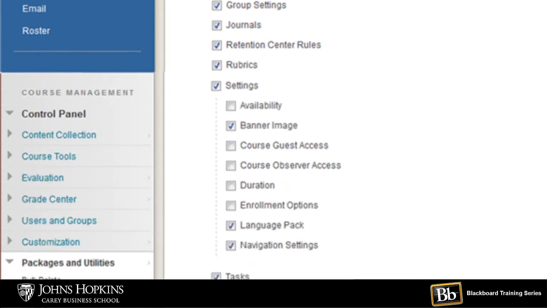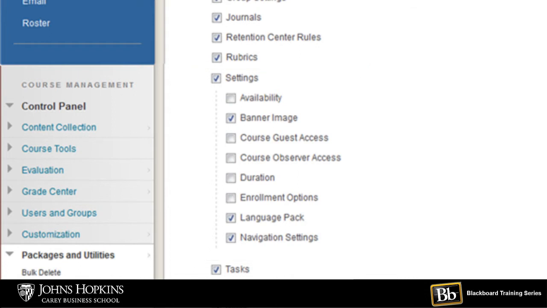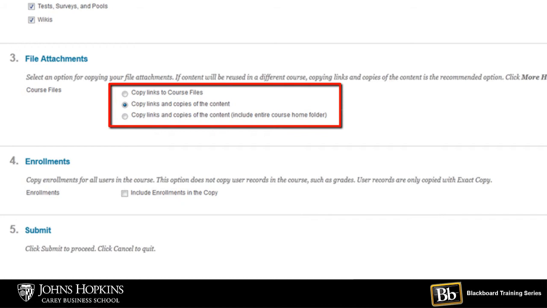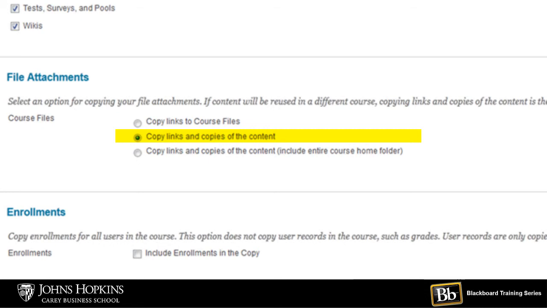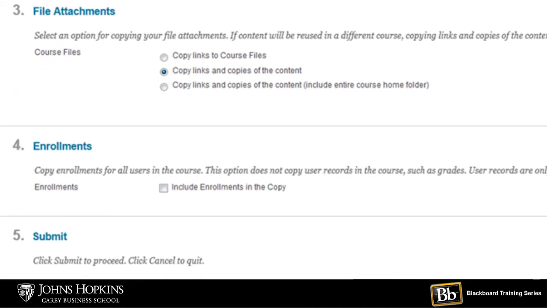You will also see that there are some options under Settings referring to guest access, duration, languages, and other features. It is again best to leave these to their defaults, or if you are unsure, simply uncheck the Settings box altogether. Form Item 3 will ask you how to handle any file attachments. The recommended setting is Copy links and copies of the content. The fourth form option refers to enrollments and should be left unchecked as shown.